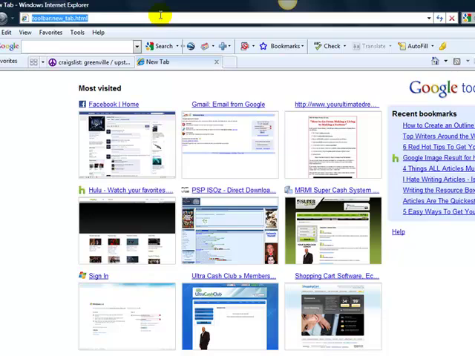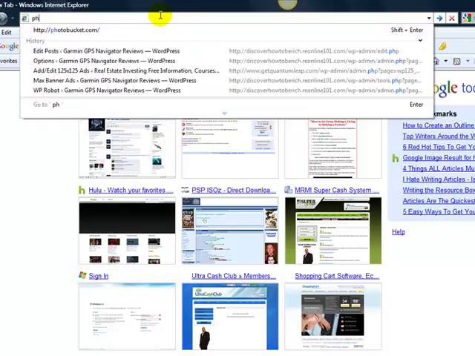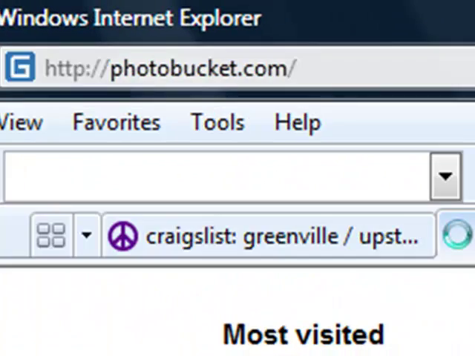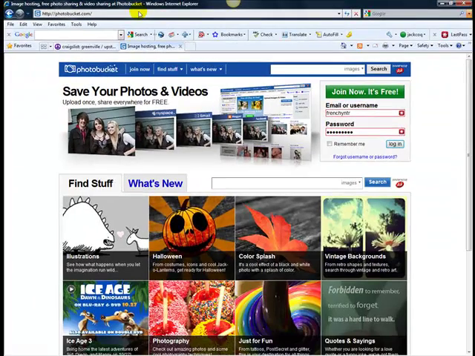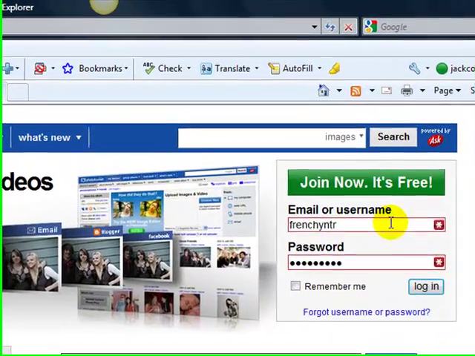I want you to go to photobucket.com. This is a free online company that gives you codes for your photos. I'll show you what I mean in a second. So go ahead and join now. It's free.